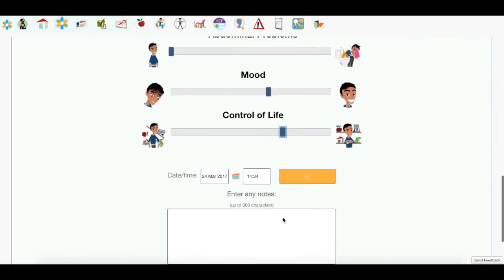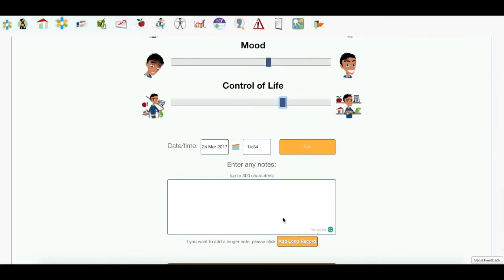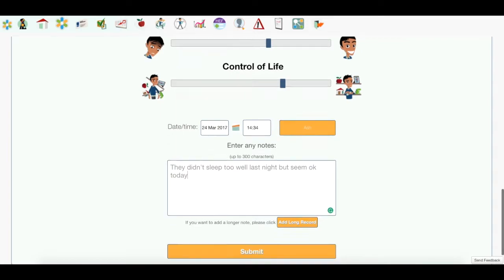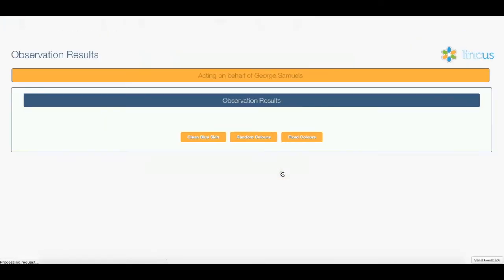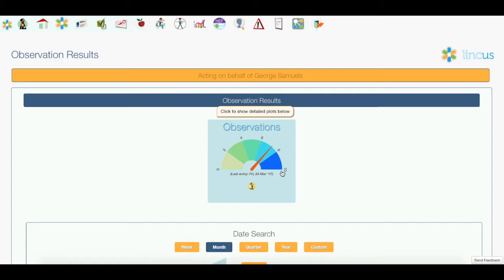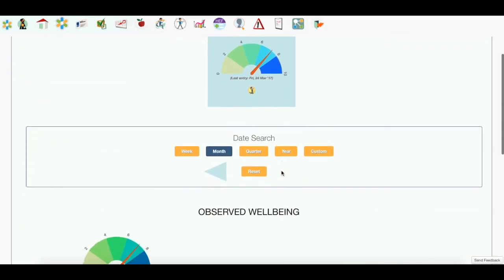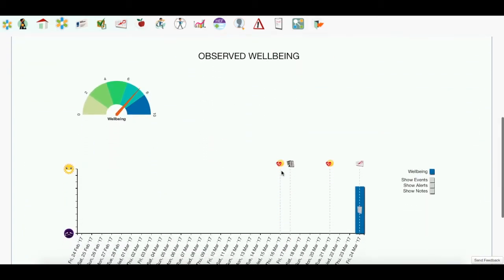The date and time are automatically populated, and you can also add your location, along with any notes that might be relevant to the survey. Then click Submit to save. You can view the observation results by clicking the Observation Results icon. The observation results will then be displayed.